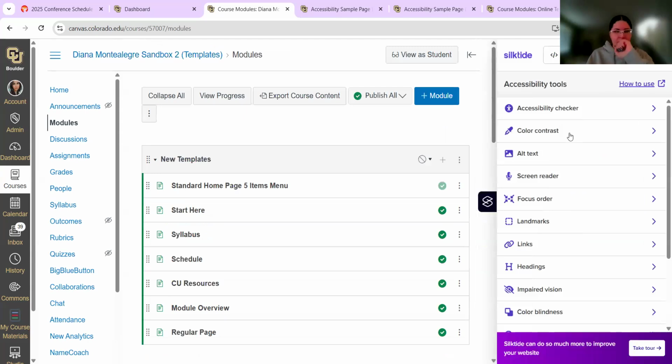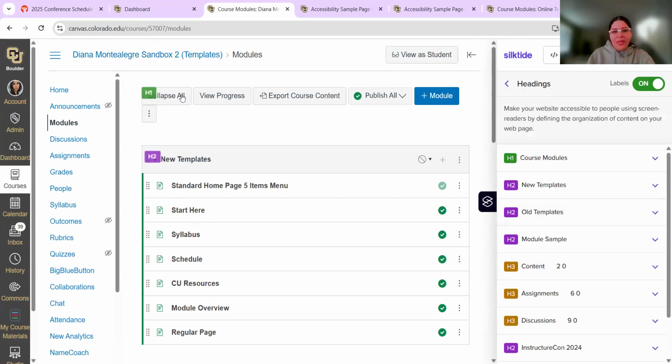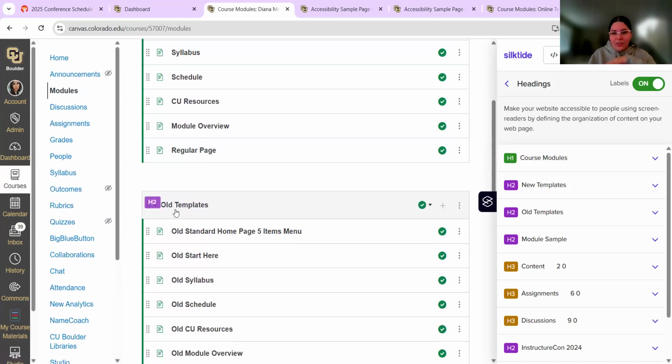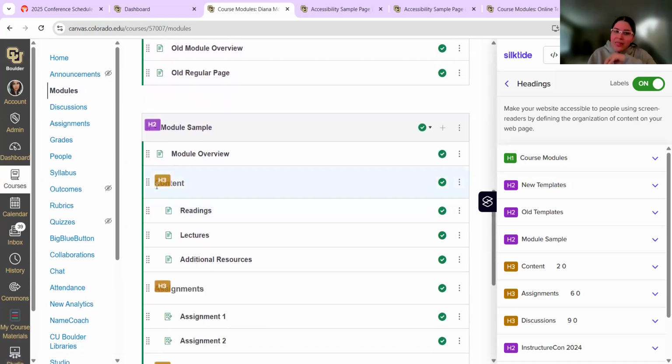But if I go here and click on headings, it will show me the labels of which headings they are. You would think that this Heading 1 is what says Collapse, but actually Heading 1 is a hidden heading that is not visually available for us as visual users. It's just available for those using a screen reader, telling them, hey, you are now in the course modules. Then it shows that this is a Heading 2. So every module name is a Heading 2. And if I scroll down here, these headings that I can add in Canvas are Heading 3s.